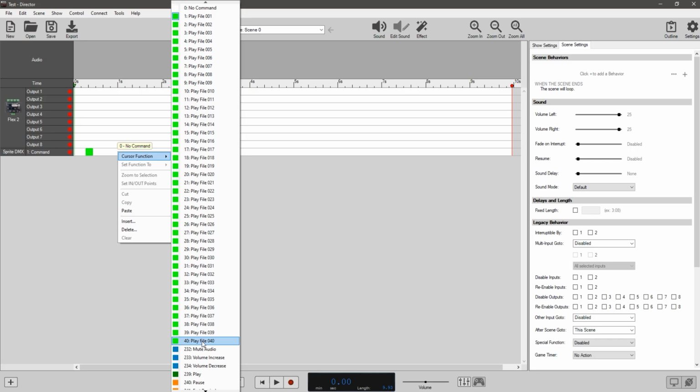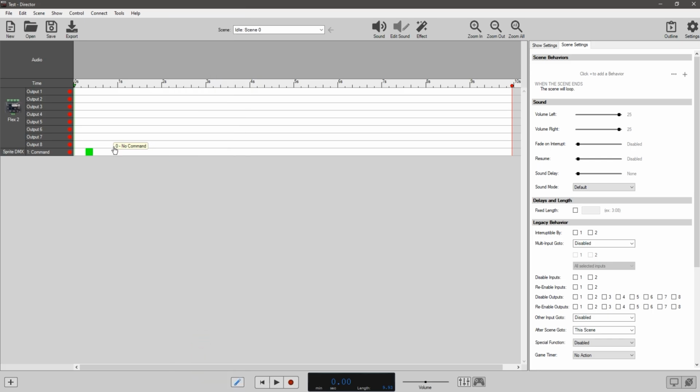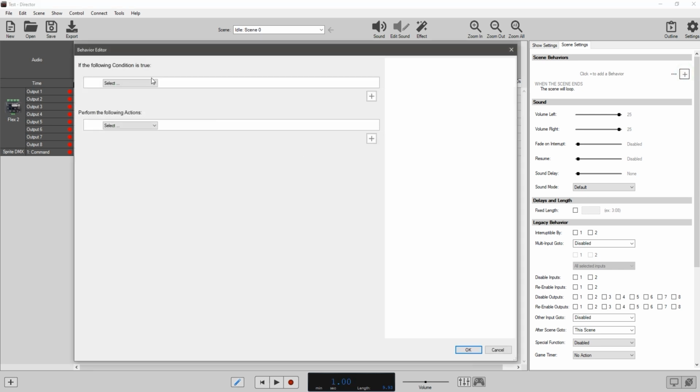I would hit like play file 40, like that. And now you can see here I do this. So what will happen is the Sprite Player will play right here, and it hits that in the timeline. It'll hit 001, or it'll hit whatever here, and it'll trigger that. You can also set this up in a behavior as well.